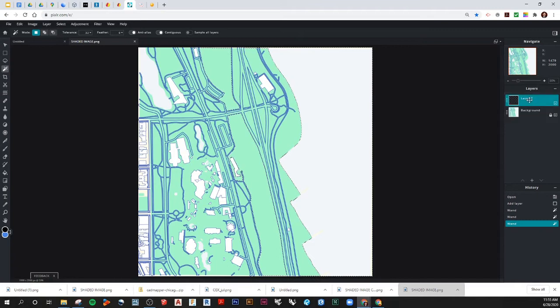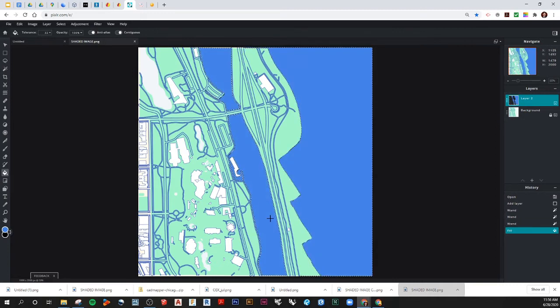I'm going to go up to layer 2, and we're going to click on the paint bucket, and we're going to fill with a blue color where the water exists. And then from here, I'm going to do just like a quick deselect on that area.